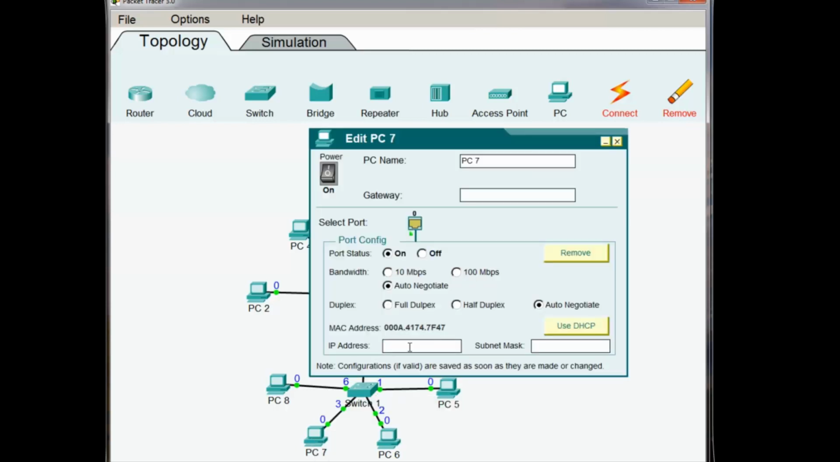And you'll notice too, we don't give the switch an IP address because a switch is not a layer 3 device. It's a MAC layer device. So it has the ability to process MAC addresses, but it doesn't have the ability to process the IP or network layer headers.